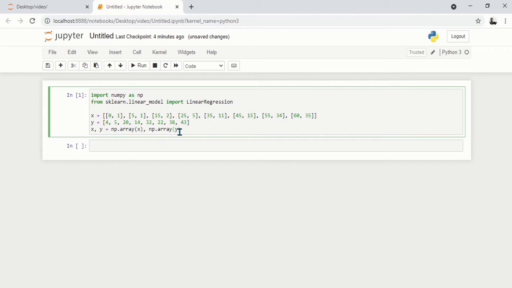Now, in multiple linear regression, x is a two-dimensional array with at least two columns. Can you see that? Two columns. So this 0 is for the first column, while this 1 is for the second column. This 5 is for the first column, while this 1 is for the second column, and so on like that. Then for y we only have one column.